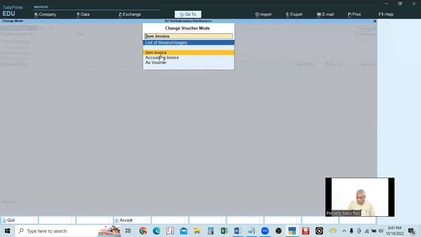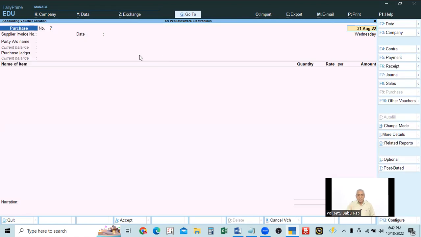We will select item invoice here. In this item invoice, it will show the item invoice, and we are going to learn the sales invoice now. Yesterday, the previous one was purchases. Now it is sales. So F8 for sales. You can press F8 on the keyboard, or you can click sales in the side button menu. Okay. So now the sales.